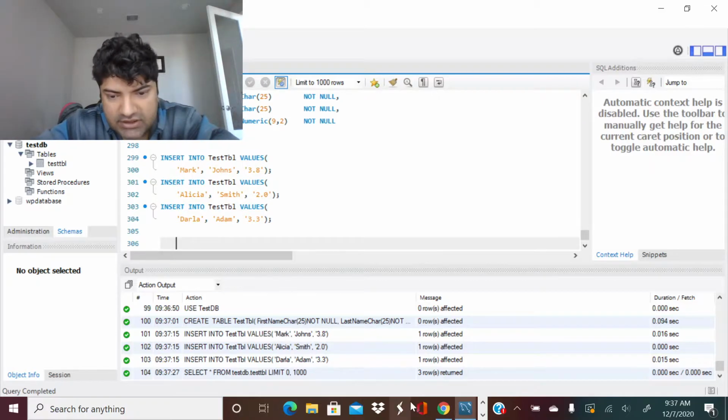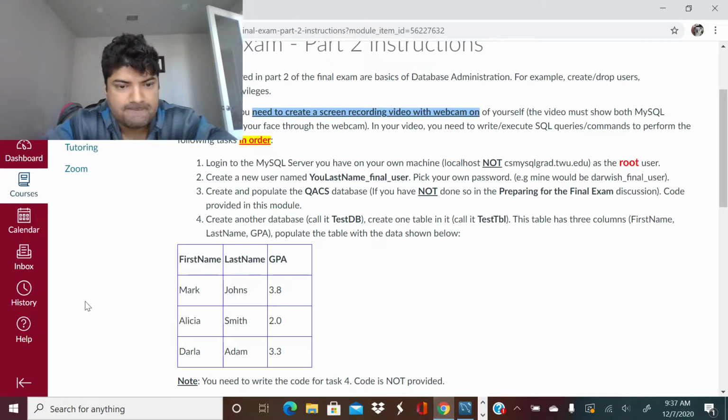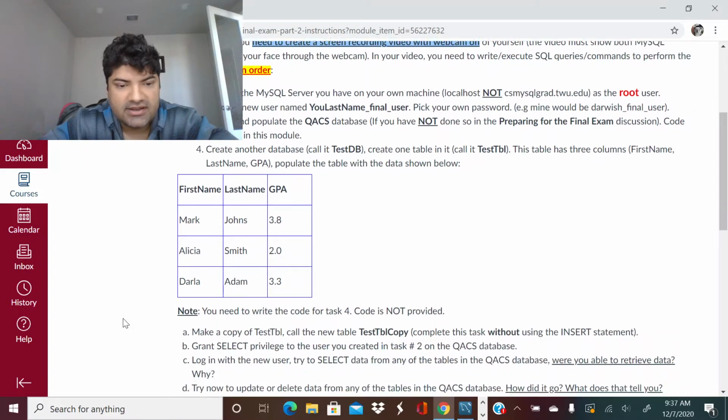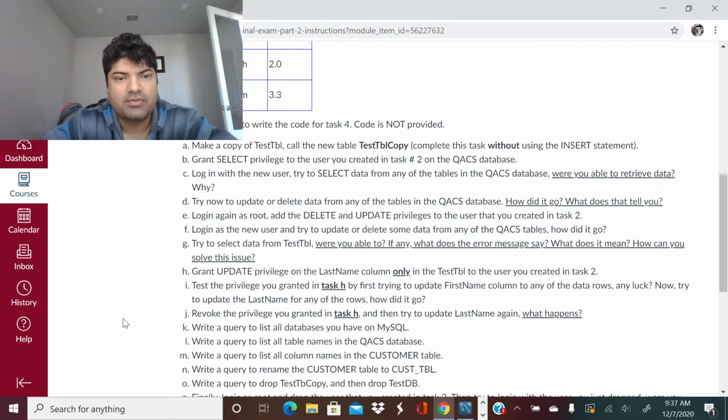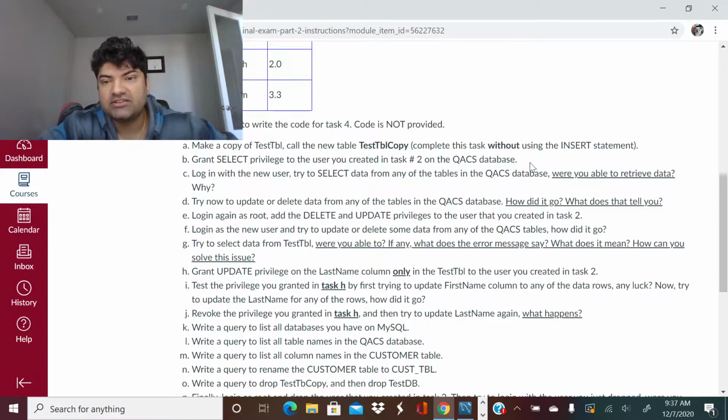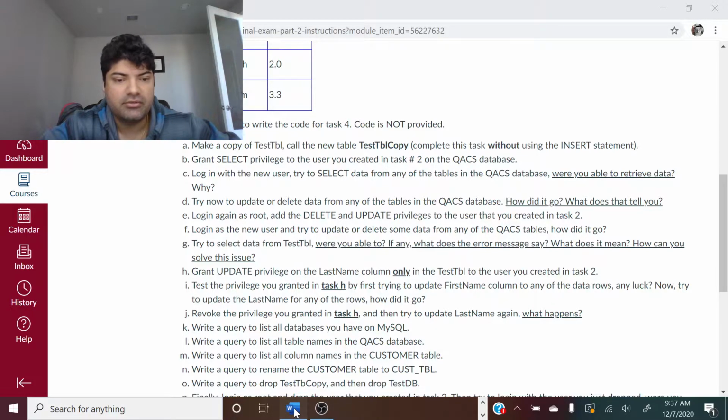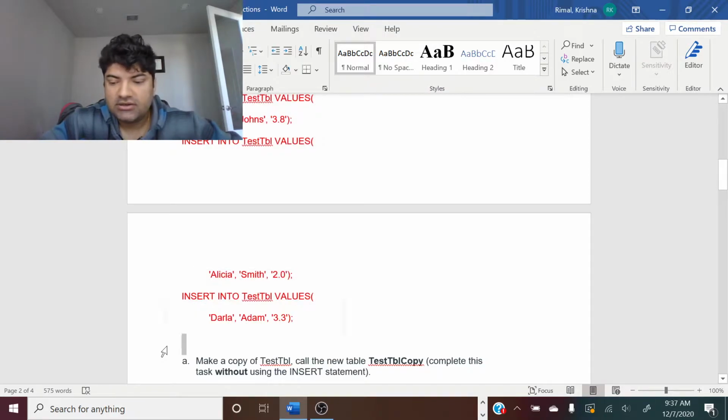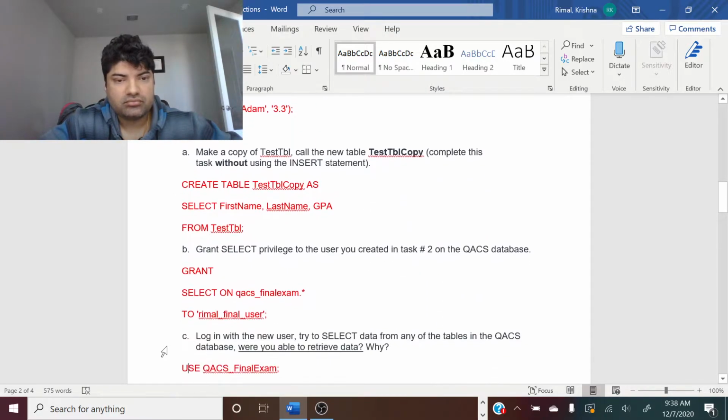So now the next step is to make a copy of the test table, and name it test TBL copy, and it asks us to do this step without using an insert statement. So I have a query over here. So I'll be using this query.